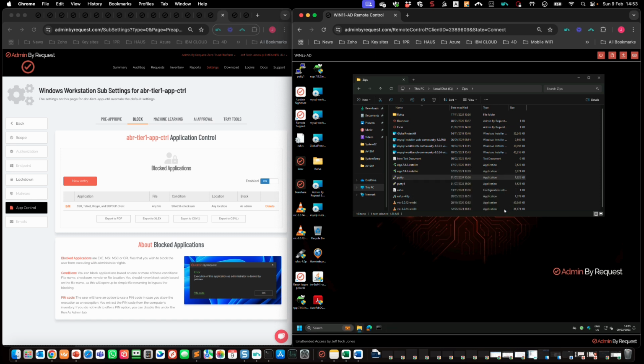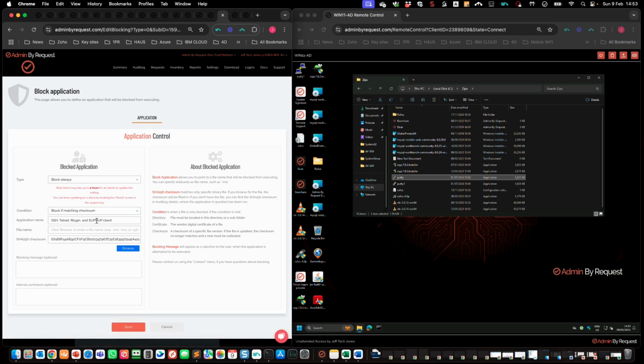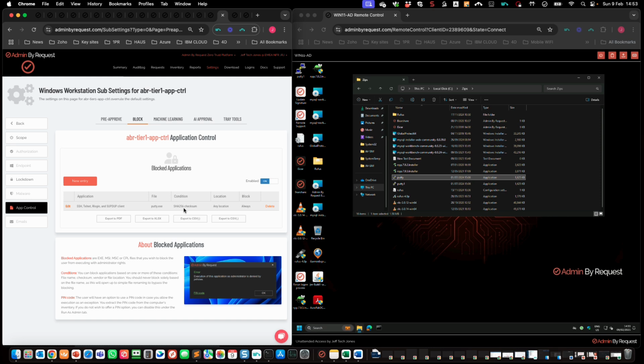Now what I'm going to do is change this rule from a block file from running as admin to a block always, like so. I'm going to put the file name in, and I hit yes to save that. So what this is going to do is, if everything matches, so if the hash matches, I would not be able to run this at all. So not even non-elevated. If I just do 2 left clicks, this will get blocked.